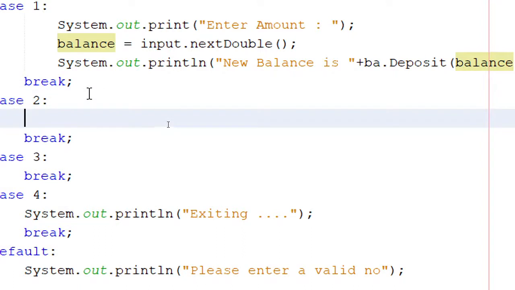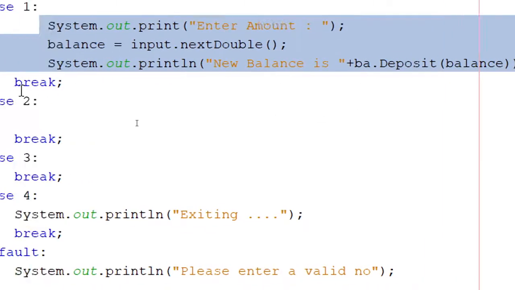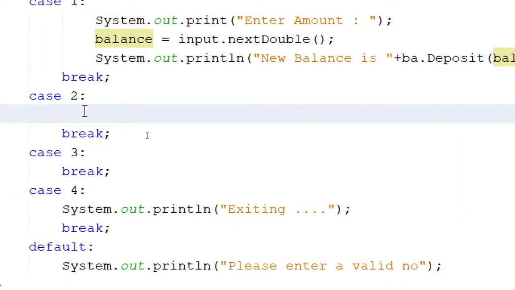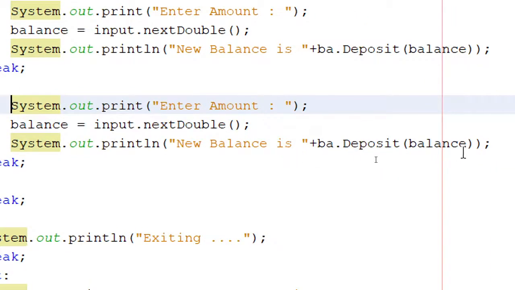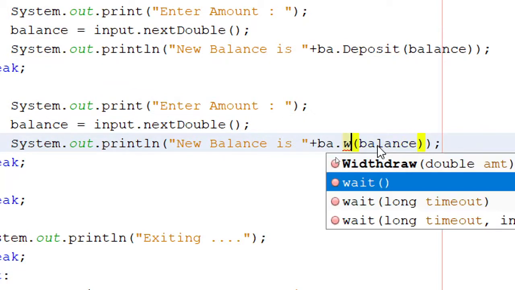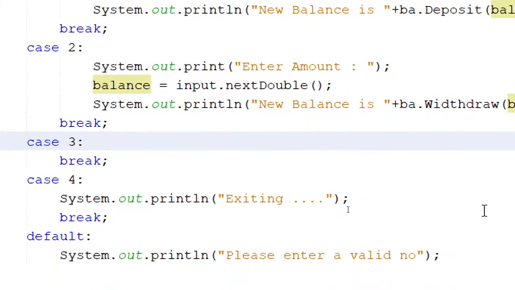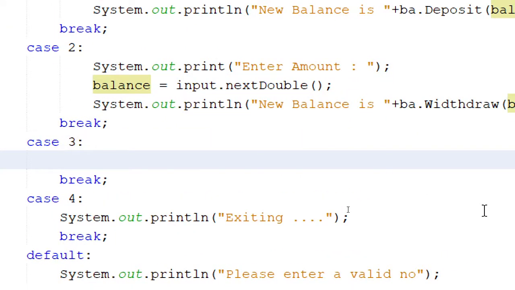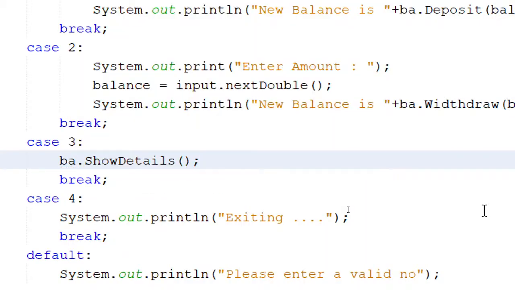Let's do the same thing. I will not repeat my thing. You have to copy paste this whole thing, with a small variation, that's all. Copy this whole thing. Enter amount will be same. The only thing is, instead of depositing, this time you are doing withdraw. That's as simple as that. Okay, withdraw it. The third thing is you are just calling balance.showDetails. That's all you need to do.